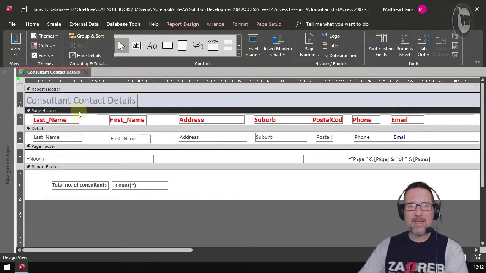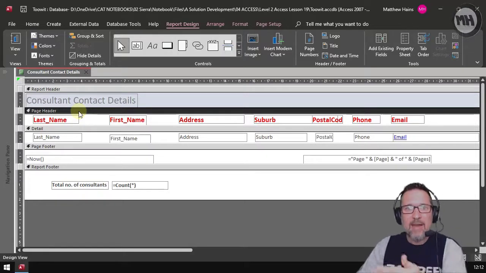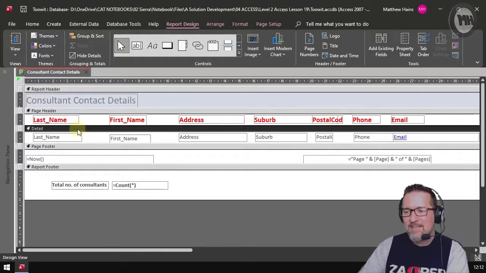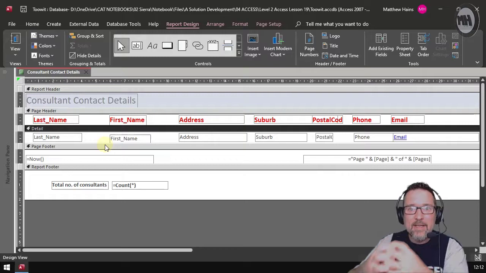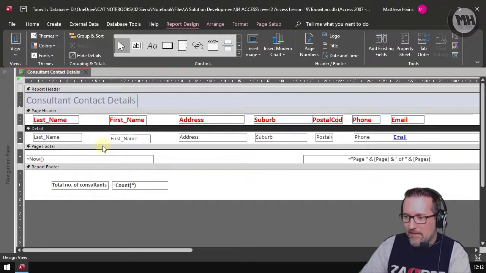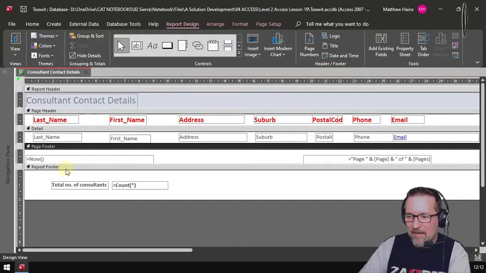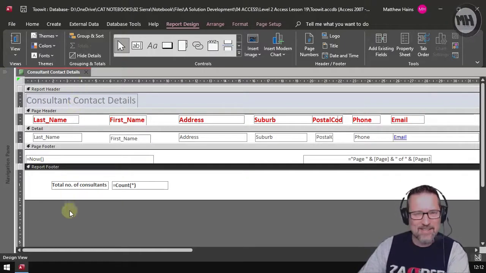Then we have the page header. Like the header in Word, for example, the page header repeats on every page. Then we have the details section. This is where the data from the database gets put in. All the information from the database gets put into this section. Then we have the page footer, which repeats at the bottom of every page. And then we have the report footer, which is at the end of the report. So quite a lot of sections here.